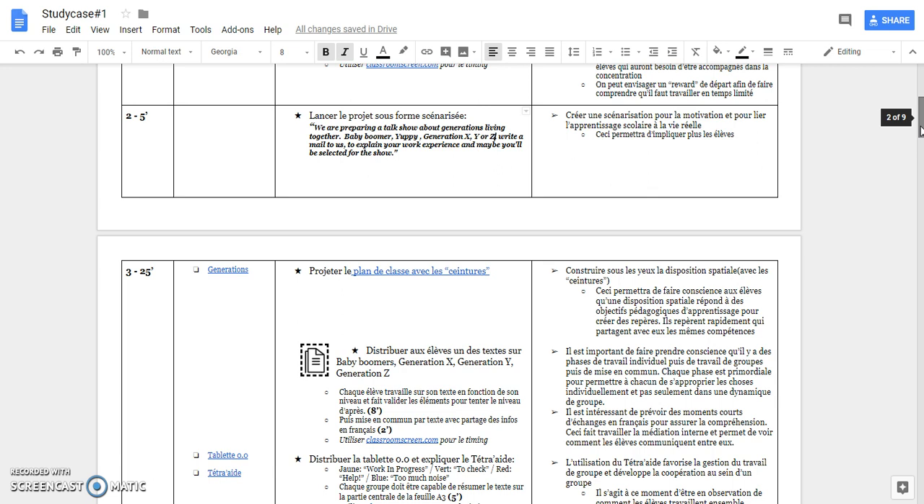So there is a motivation and an objective, which is that we have to write the mail. To do that, we have to study the different generations and their descriptions, and to create a kind of role play of a work environment in which different generations are working together. For that, I'm going to give different texts describing different generations, and labels.